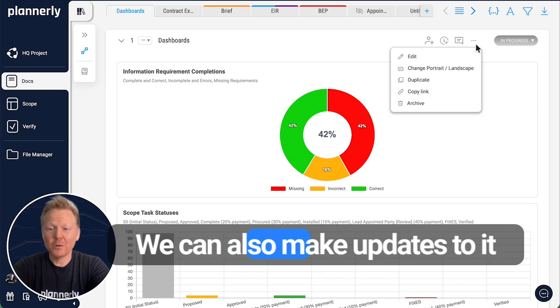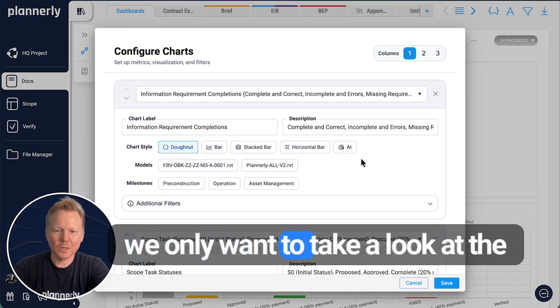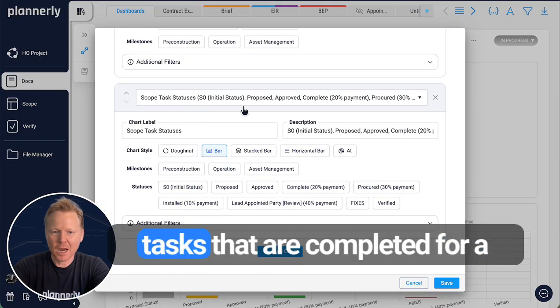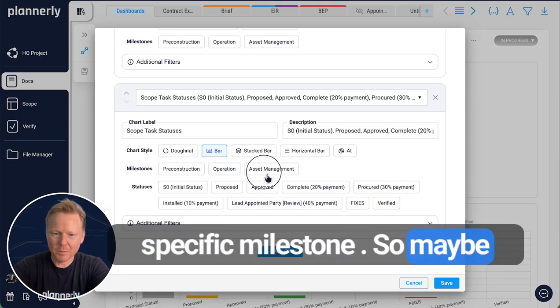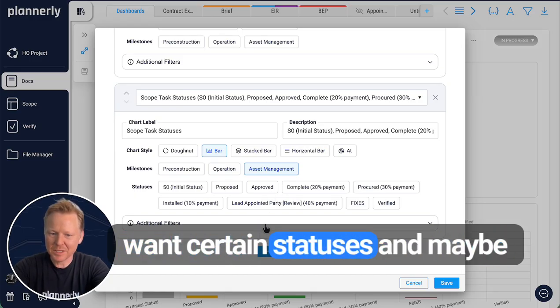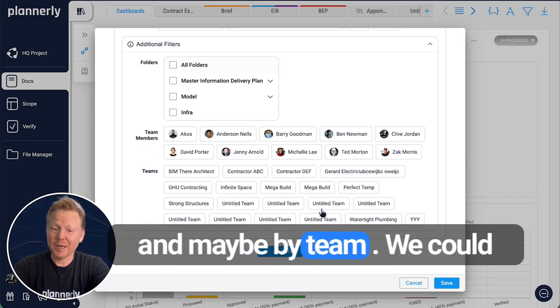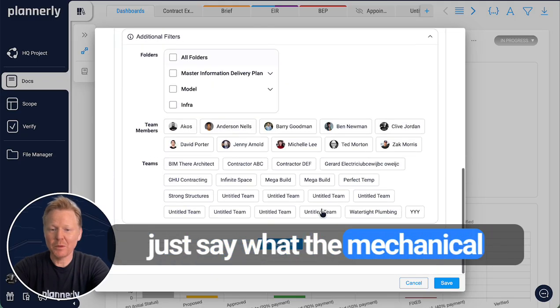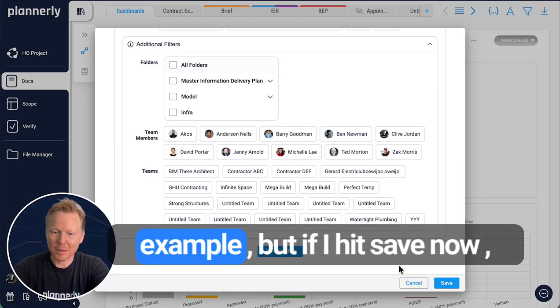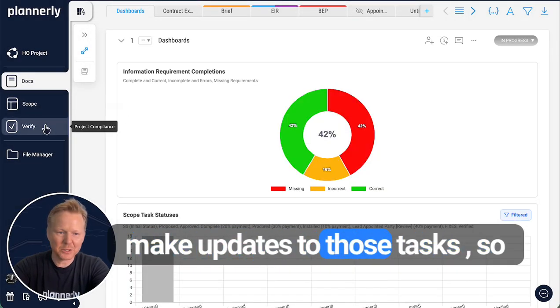We can also make updates to it and filter things out. So maybe we only want to take a look at the tasks that are completed for a specific milestone. So maybe we're looking at asset management, and maybe we only want certain statuses, and maybe we want to filter by team member, and maybe by team, we could just say the mechanical engineering team, for example. But if I hit save now, that's now filtered out as we make updates to those tasks.